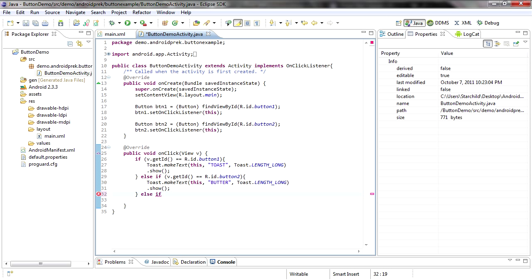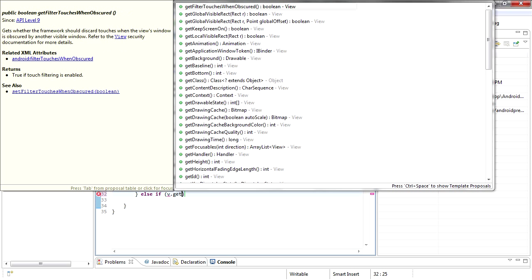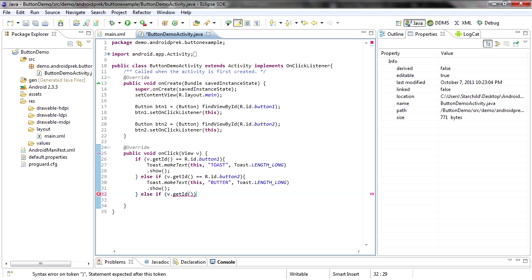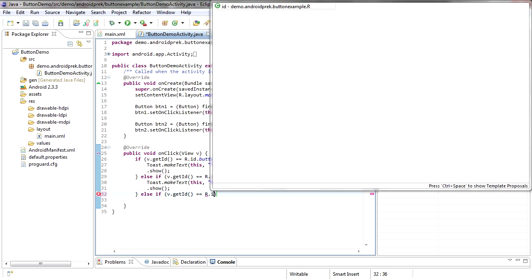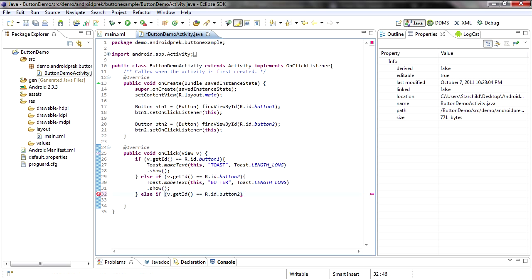And then add in. So we could say v.getID is equal to button 2, then do this. Close the curly brace and you can add your code. And this could be button 3, 4, 5, 6, 7, 8, 9, 10, whatever you have inside your app. And you could just add your code to do whatever you want.